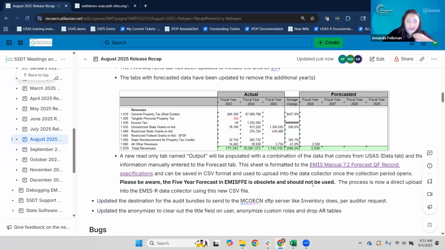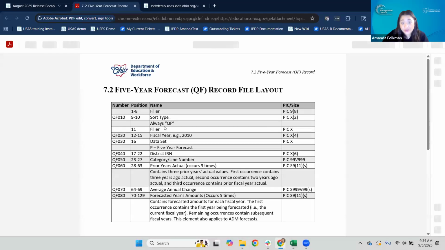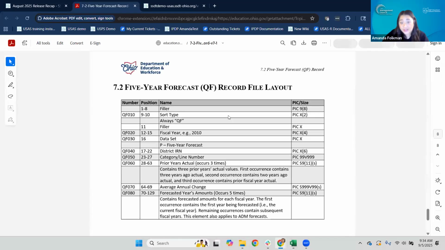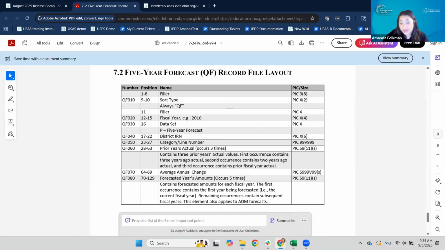I know you guys are working with files in different places, and not everybody does the Excel extract out of our software. I do have a link here to the EMIS manual, which is where we took those specifications. This is exactly the layout that we did. Honestly, this still shows filler and stuff that would be consistent with a flat file.